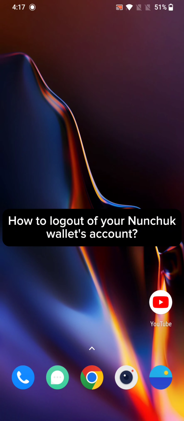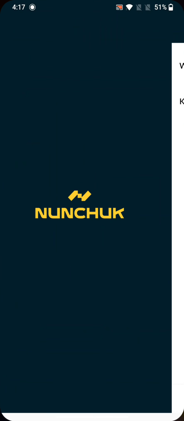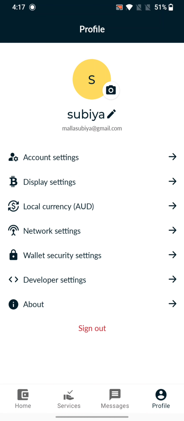To log out of your Nunchuk Wallet's account, firstly go ahead and open your Nunchuk Wallet application. The home page of the Nunchuk Wallet application will appear on the screen. Click on the profile icon at the bottom right corner of the page. You will end up on the profile section of your Nunchuk Wallet's account.